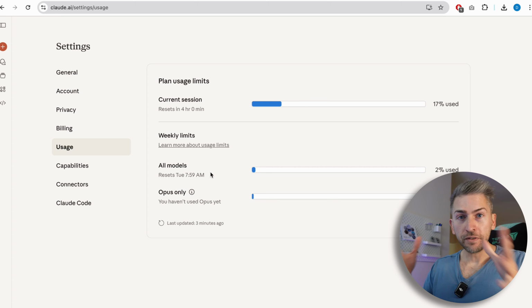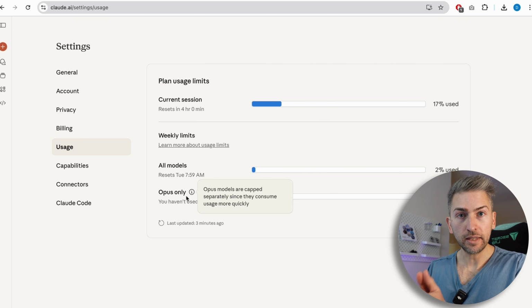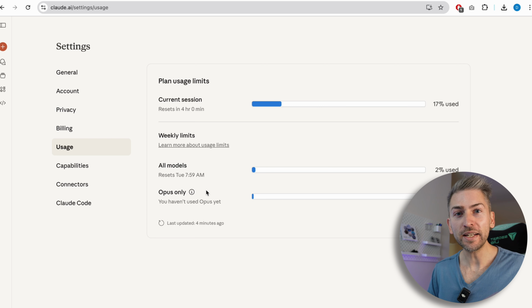One thing you need to know about is the usage. If you've signed up for the Pro plan like I just did, there's a fixed amount that you can use Claude for. They have set weekly limits that you can use, both for all models and also Opus only. The weekly limits are fine. We've been mucking around for about half an hour, 40 minutes, and we've only used 2% of our weekly limits.